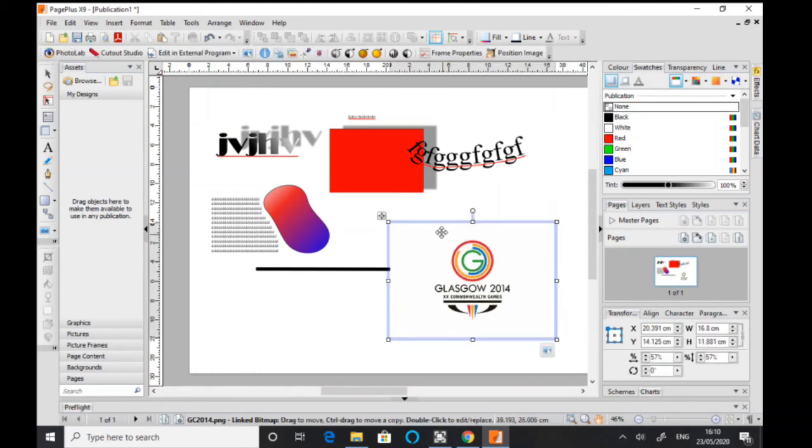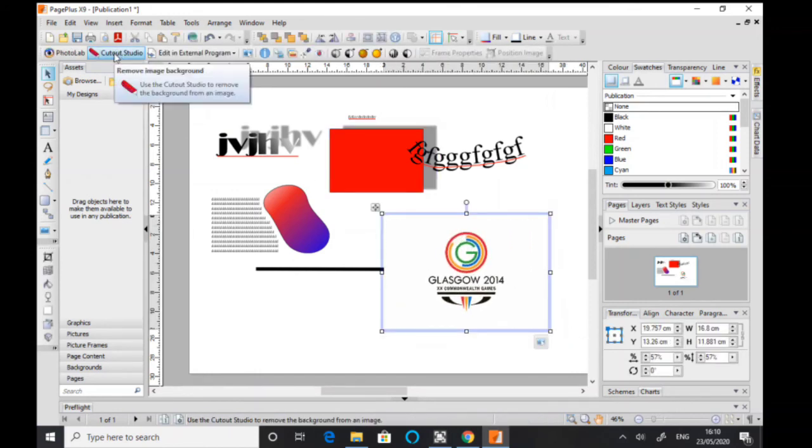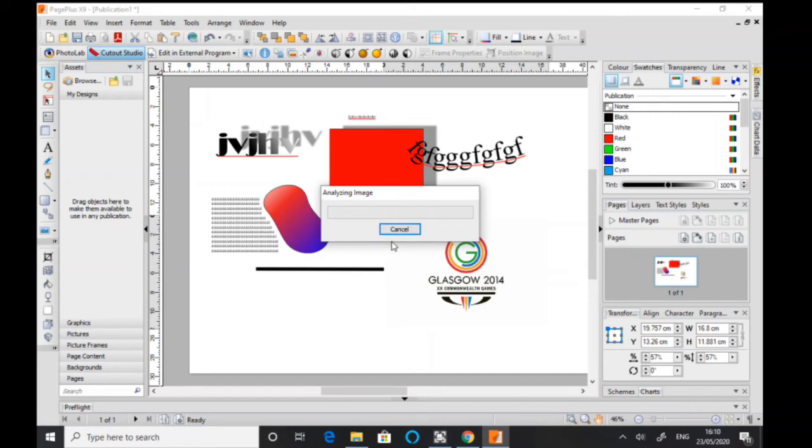So there you go. So there's an image, and what you can do is edit it. You can crop it, which is another feature. You can take the background out of it. You can use Couch Studio to cut the back out of it. You could use the Photo Lab as well.